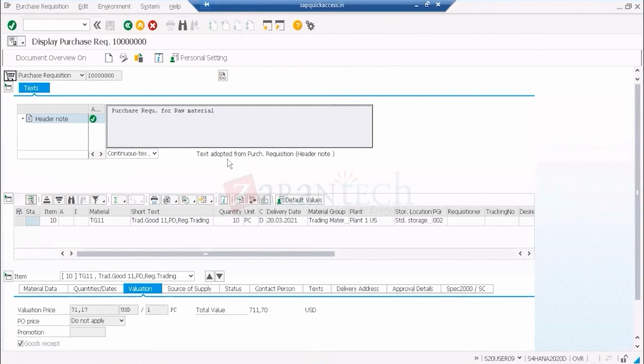Now see here. This is the purchase requisition number, and this is the material. This is called trading goods. How much quantity of the material do you require? 10 quantity, Mr. Mahesh. When you are expecting the delivery, this is the delivery date. For which storage location, for which plant and which material group you are doing this. This is my activity.